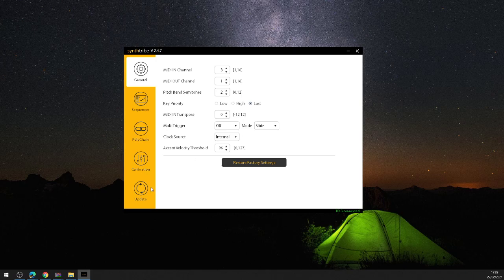If you need an update, or if you want to change the MIDI channels, or you can't get it to work with your keyboard, maybe you should check this. This is something that I would recommend you do, and just make sure that these channels and stuff like that are set the way you want them. You can also do the clock source as well.